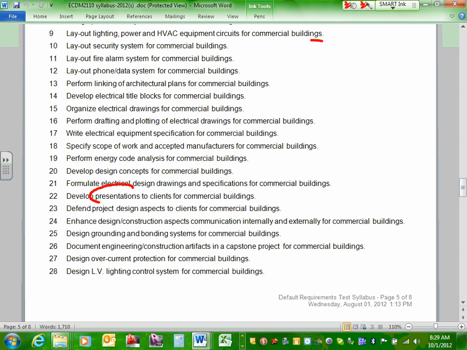Okay, presentation. Then defend project design aspects. So you guys are going to be asked questions. Hopefully you can answer them for the presentation. Enhance design construction aspects, communication internally.